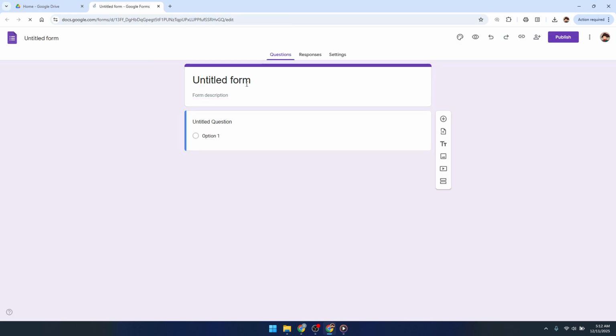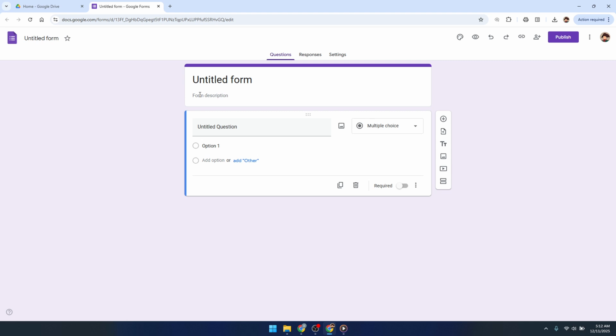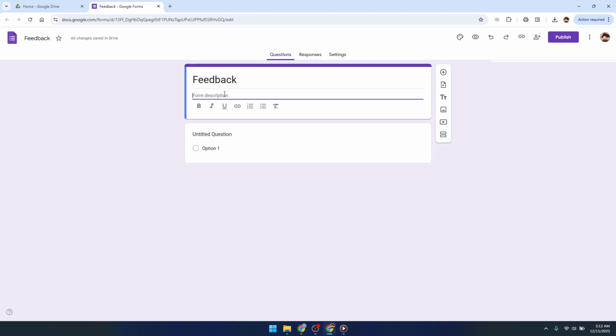At the top of this new form, you'll see the text Untitled Form. Click on that and type in the name you want to give your form. This might be something like Feedback Survey or Event Registration. Just below that, there's a space for a description. Use this area to briefly explain what the form is for or give any instructions your respondents might need before they start. Now let's add questions.